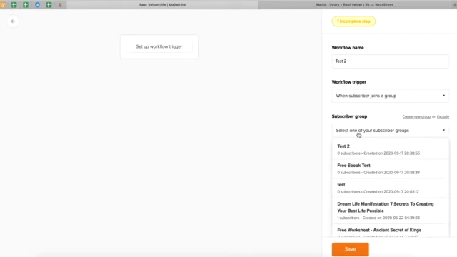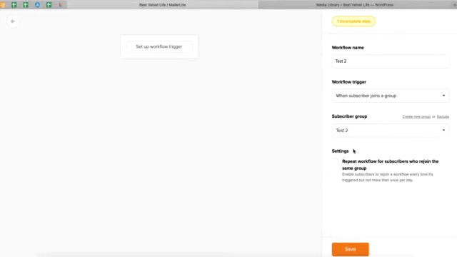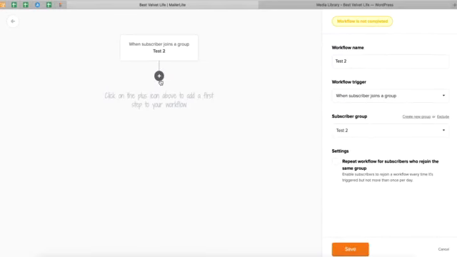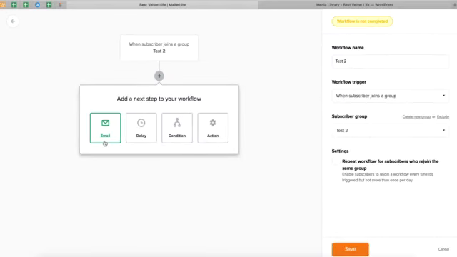And this is very important. Subscriber group, you need to select the subscriber group that you set up when you created your form. So we did test 2, so just make sure that it's the same one. And then of course you can repeat the workflow for subscribers who rejoin the group. That's optional. We can just leave it off. You can just say save. All right, so we'll click on that and we're going to go.